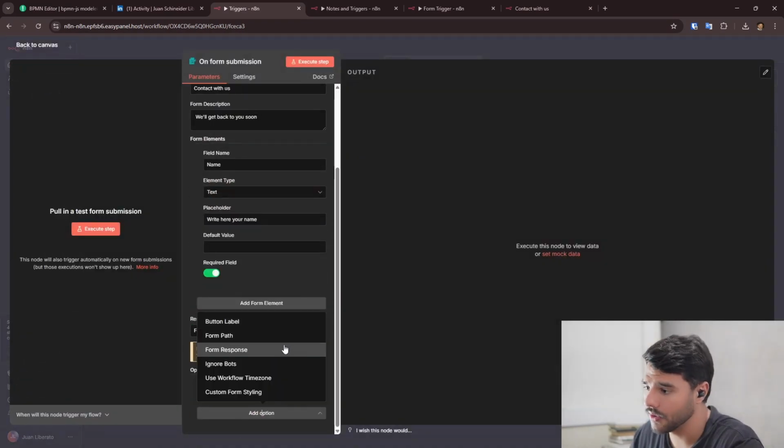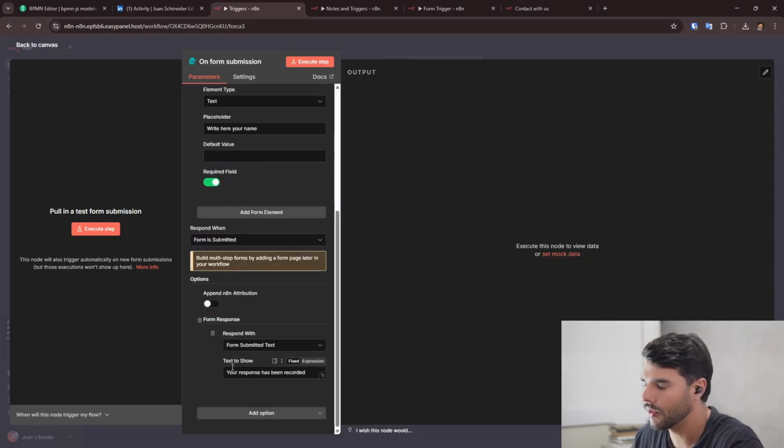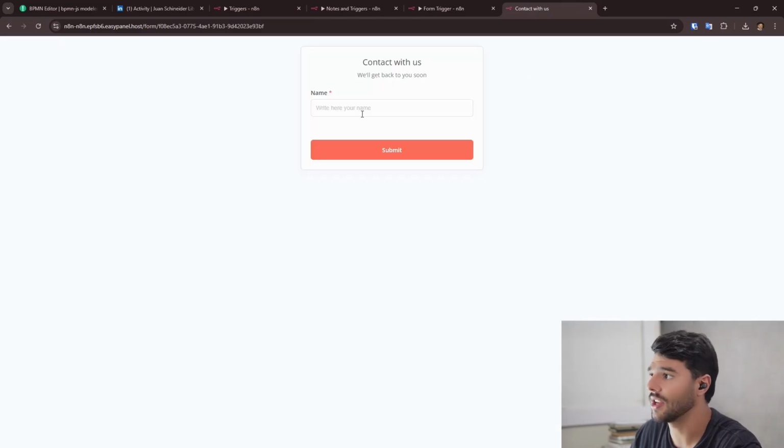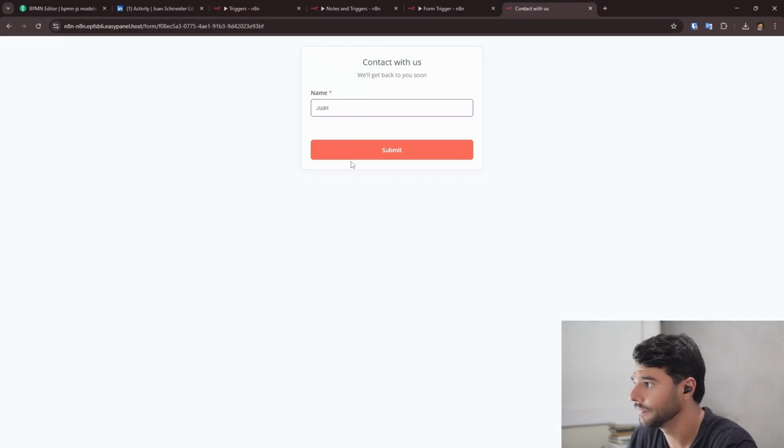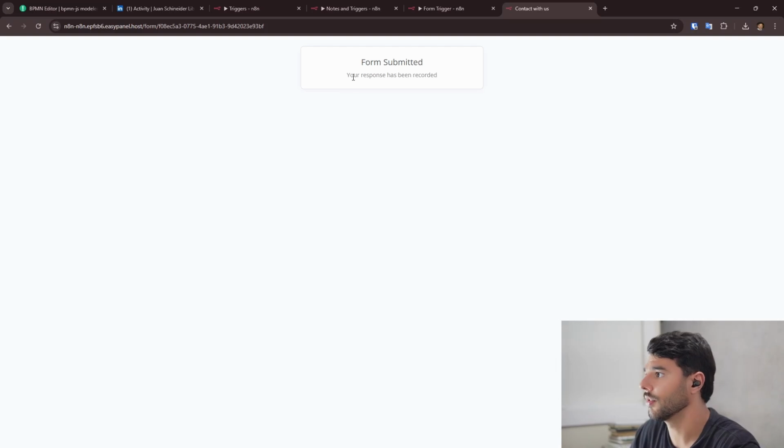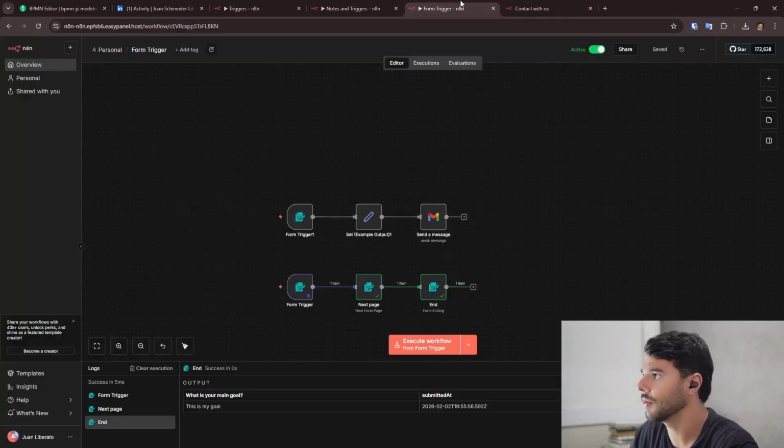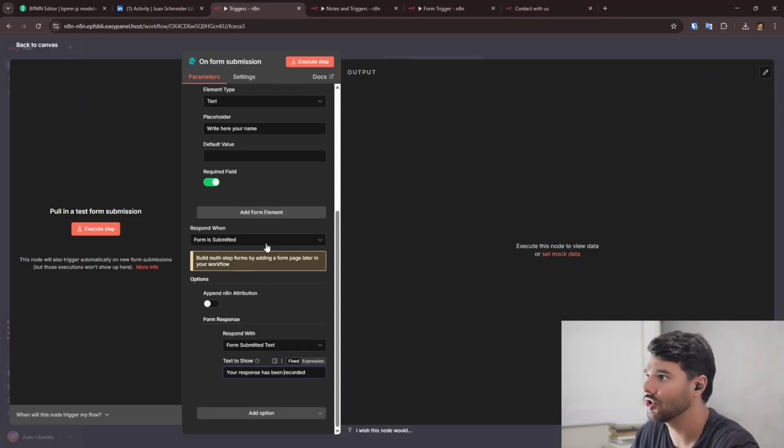Another cool option you can set is form response. When you choose form response, it is the text to show every time that we submit something, like your response has been recorded. It will appear to the people, right? So let's take a look. You can change it. My name is Juan. I will submit. Your response has been recorded, right? You can change this for whatever you want.